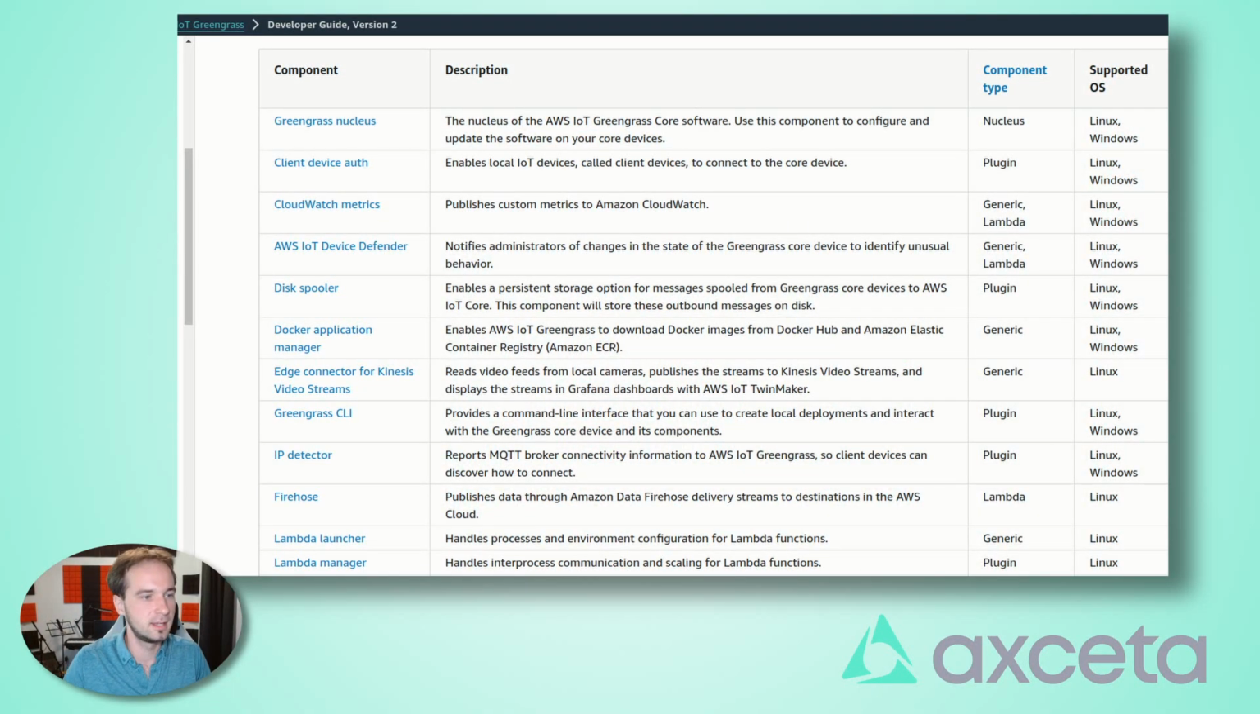First one in the list here, I'm showing you the list that is from AWS documentation. I'm going to go directly to the component which is called Docker Application Manager. So note that with this component, you could put your own custom components into Docker containers, which could really help the management of dependencies for your own custom components, for example.